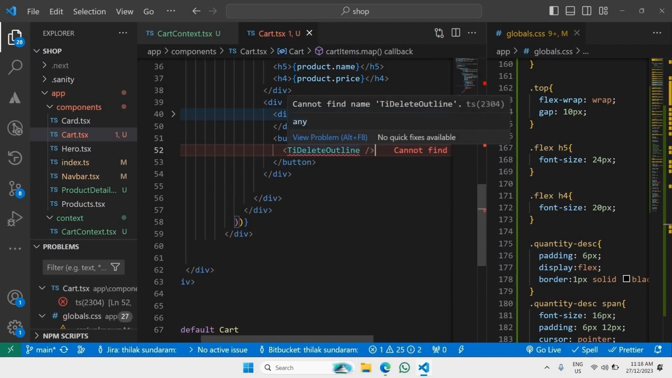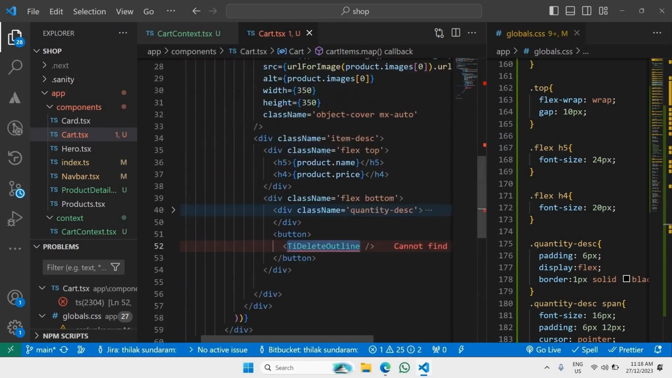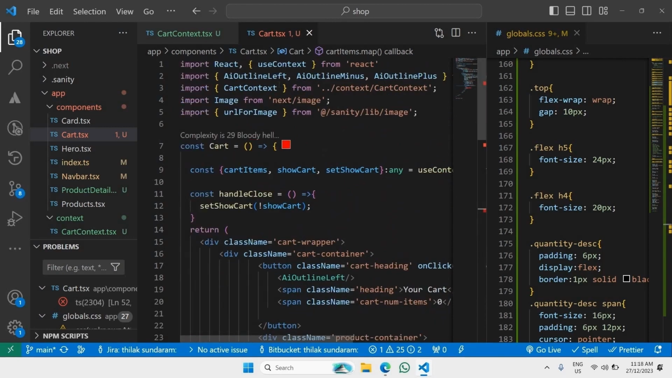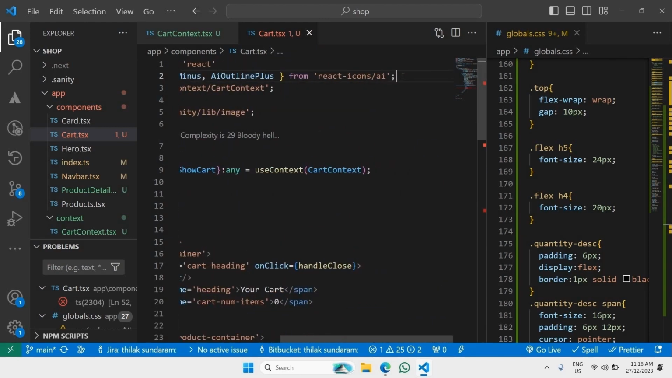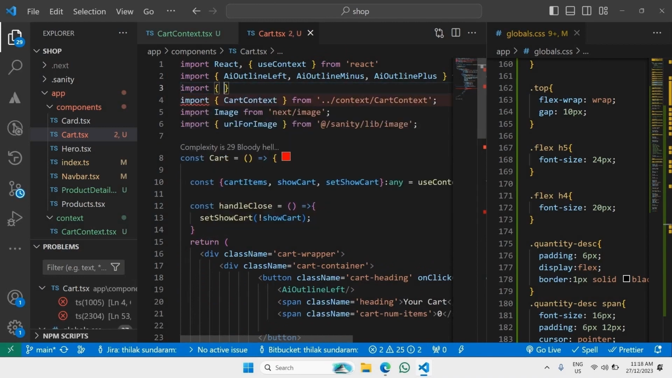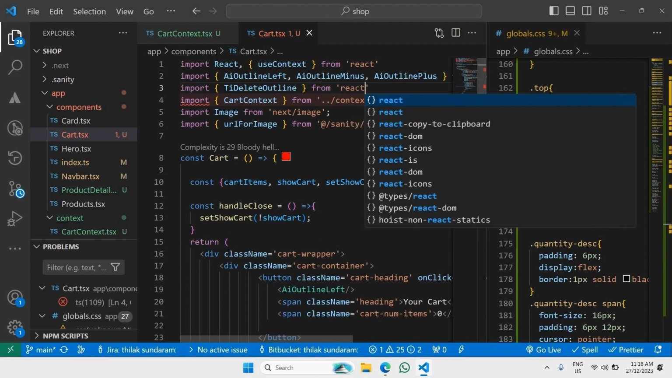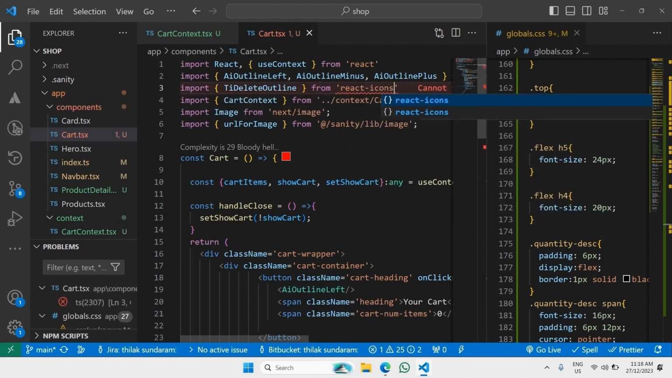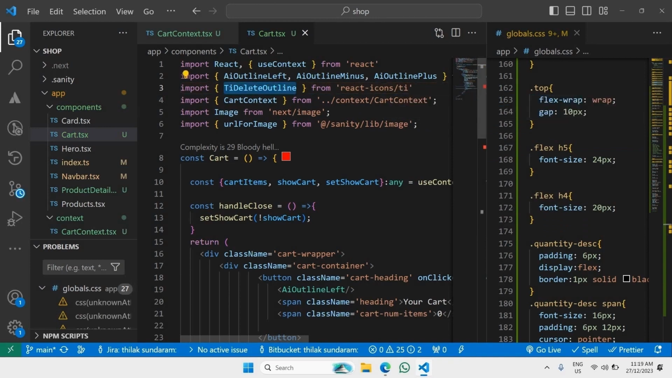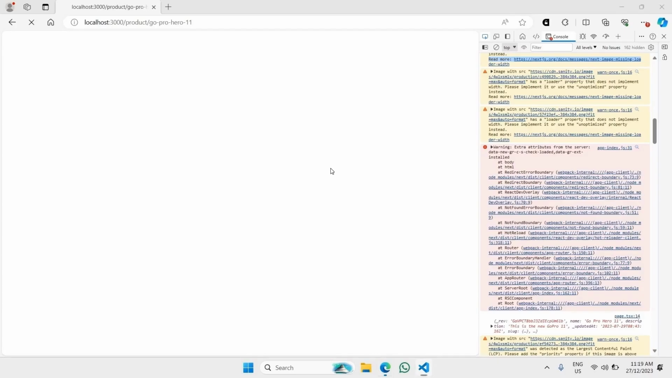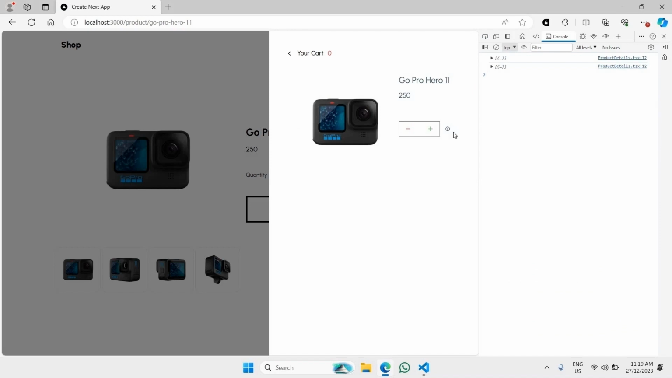So this icon can be imported from a different styling besides that particular AI. So right after this AI, which is right here, we're going to be importing TI icon, which is coming from React icons slash TI. And just like this, you're able to import that particular TI icon. And if you were to go to our browser, we'll be able to have this particular icon right here. And this is the one that refers to clear everything.